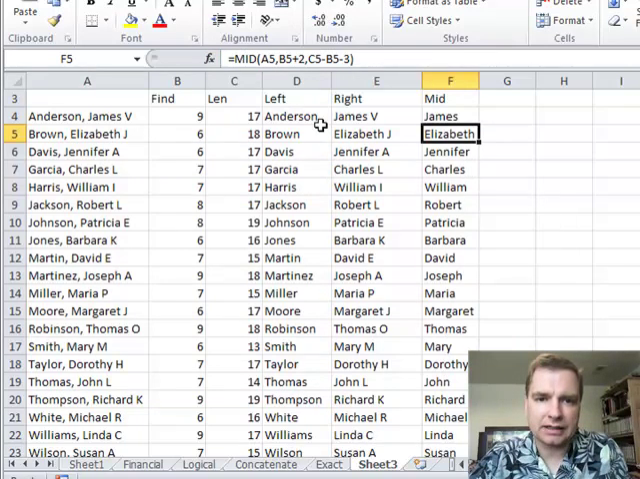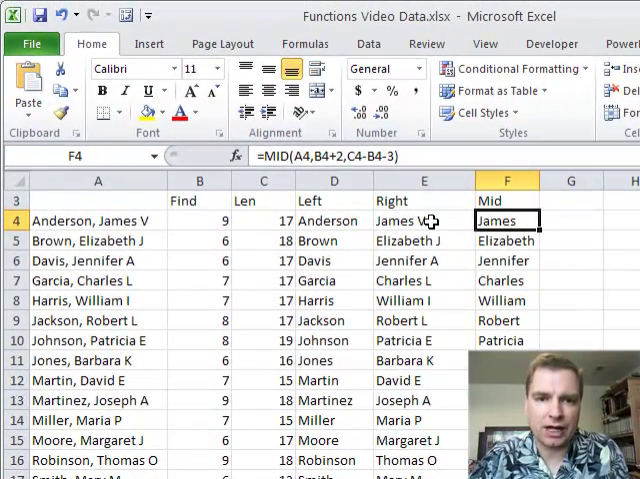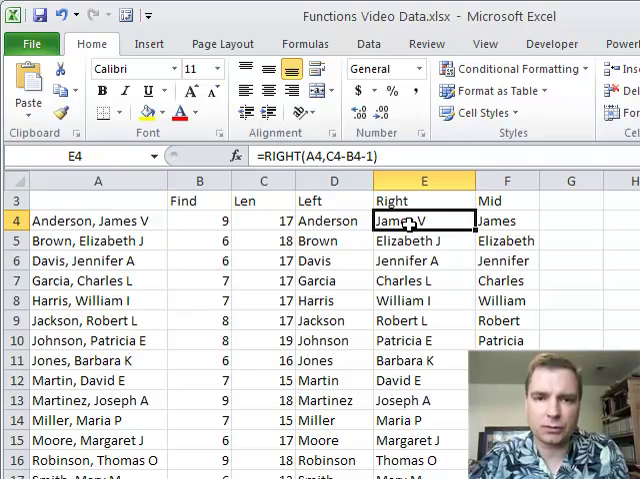That's the way to get the first name without the middle initial. Last name you use LEFT. Middle initial will start from the right, and MID is going to help us in between.